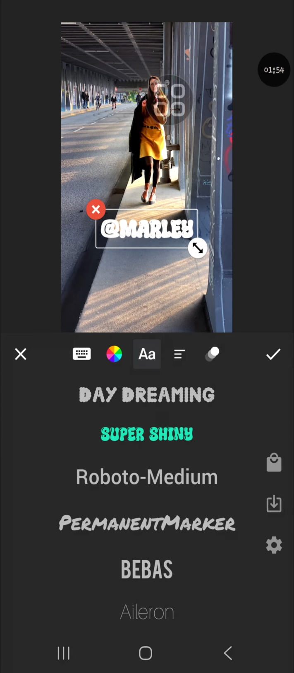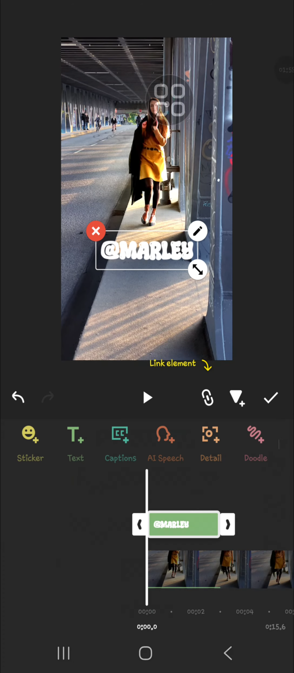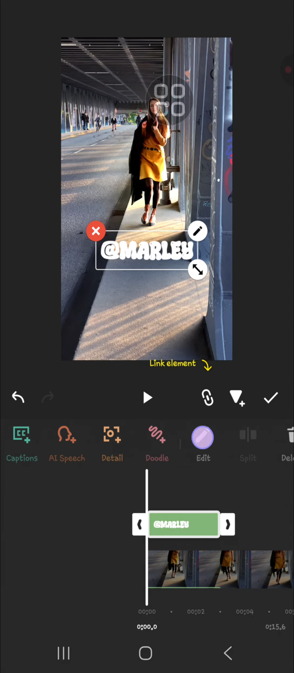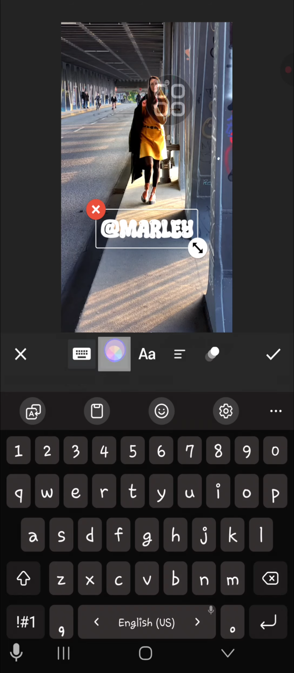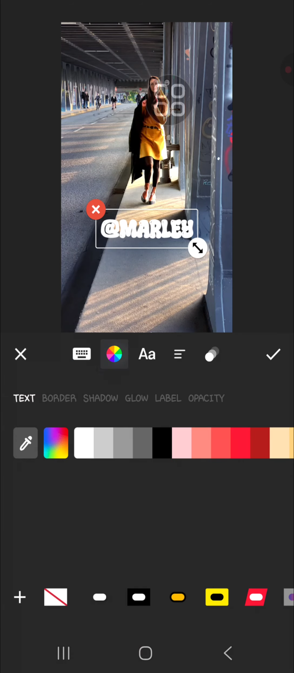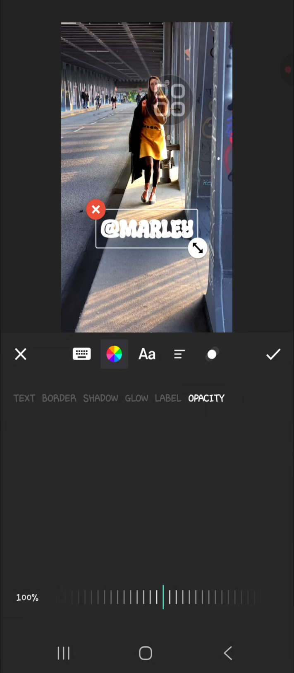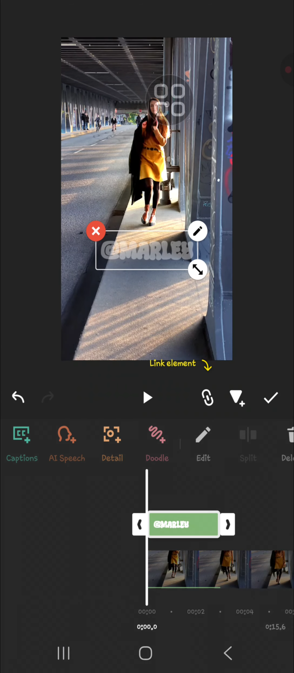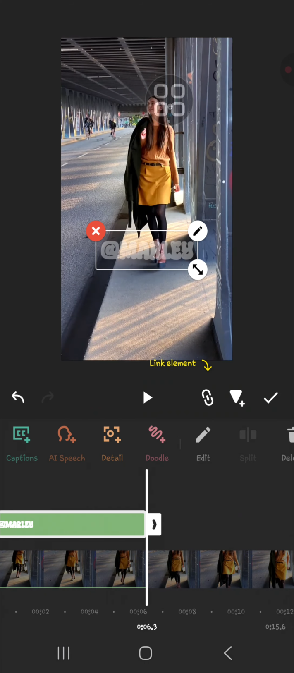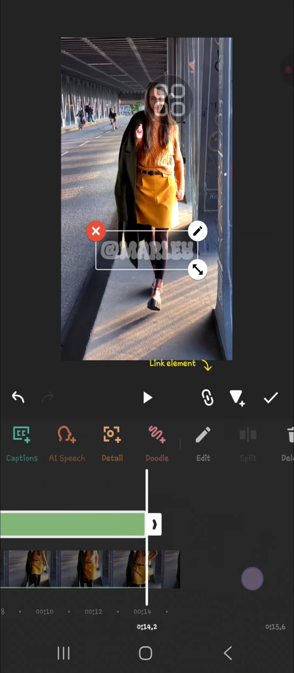Okay, and to make it transparent, guys, you can customize the opacity. Go to the edit and you can choose this icon, the circle, and select opacity, and you can reduce the opacity to make it transparent. I'm going to make it around 40. Okay, done. And you can also add a logo if you want.